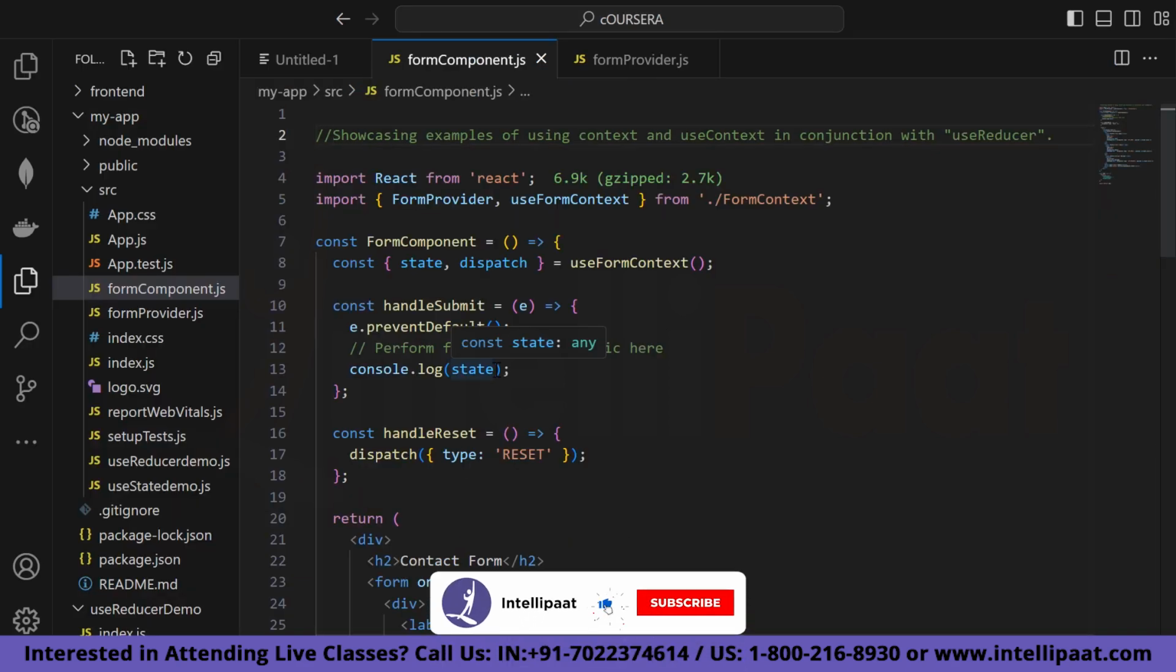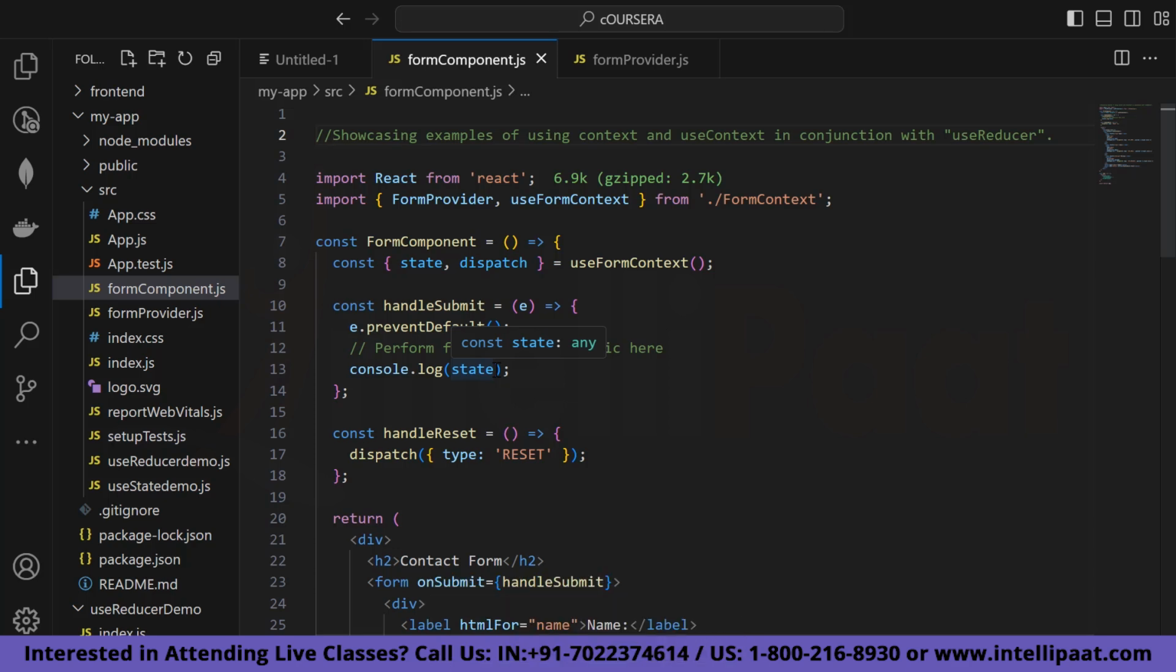Now guys, let's move to the final part of our discussion, that is showcasing examples of using context and useContext in conjunction with useReducer. Now before that, let us discuss what is useContext. So useContext is basically a React hook that allows you to access the value of the context directly within a functional component. Context provides a way to share data between components without having to pass props through each level of the component tree manually.